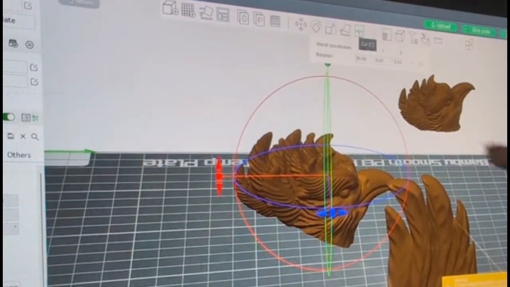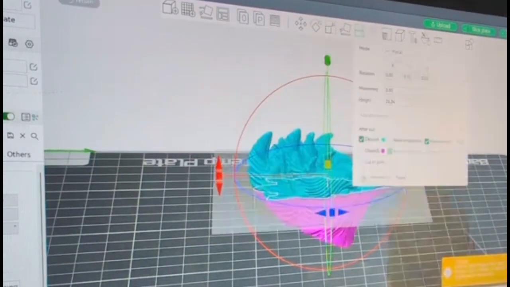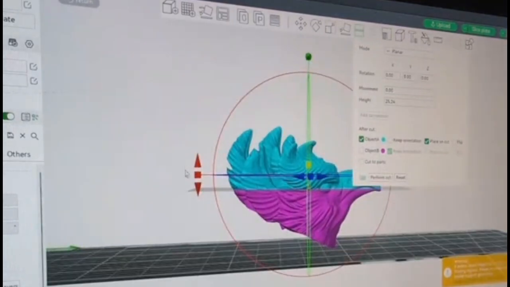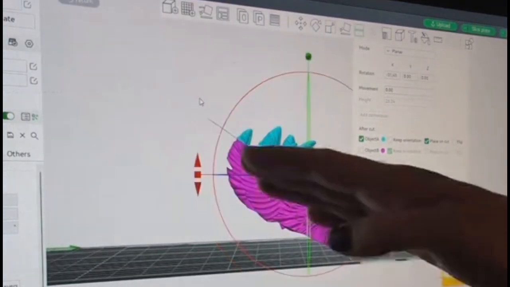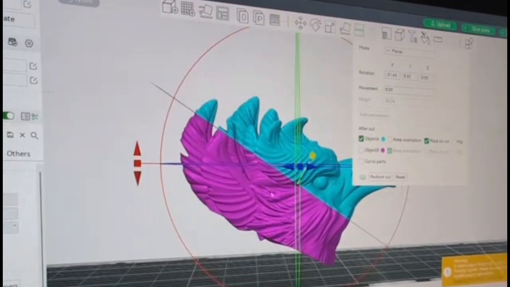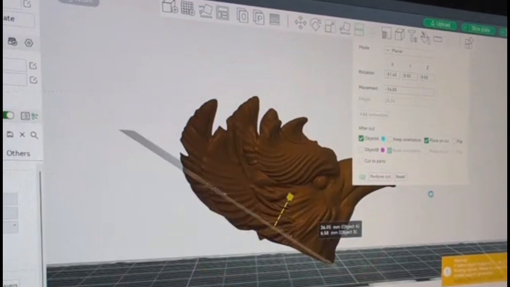We're going to go to this button up here, which looks like a box with the dotted line all the way through it. That's going to be your cut tool. And we're going to rotate this so that it lines up to where I had estimated that cut to be. The pink is one object, the blue is another object, so it helps you see where you want to cut. I'm going to pull this down.